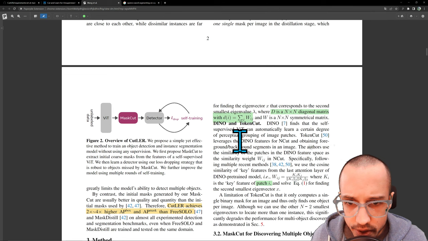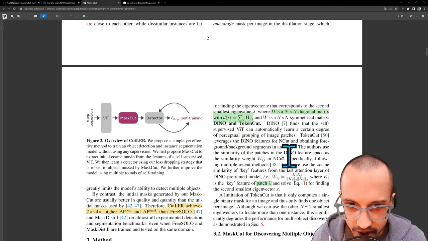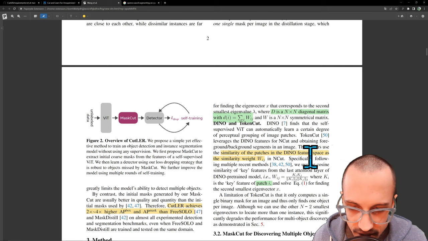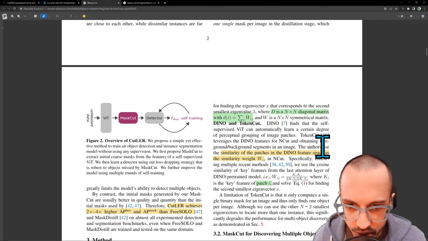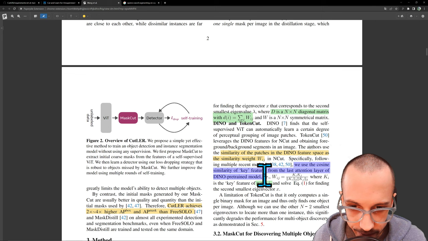TokenCut. The authors use the similarity of the patches in DINO feature space as a similarity. So they're using DINO as basically the feature encoder. DINO is pre-trained on a huge dataset that Facebook has, so it's basically a very good pre-trained model. And specifically, they're using the cosine similarity, which is the cosine distance of the last attention layer of a DINO pre-trained model.